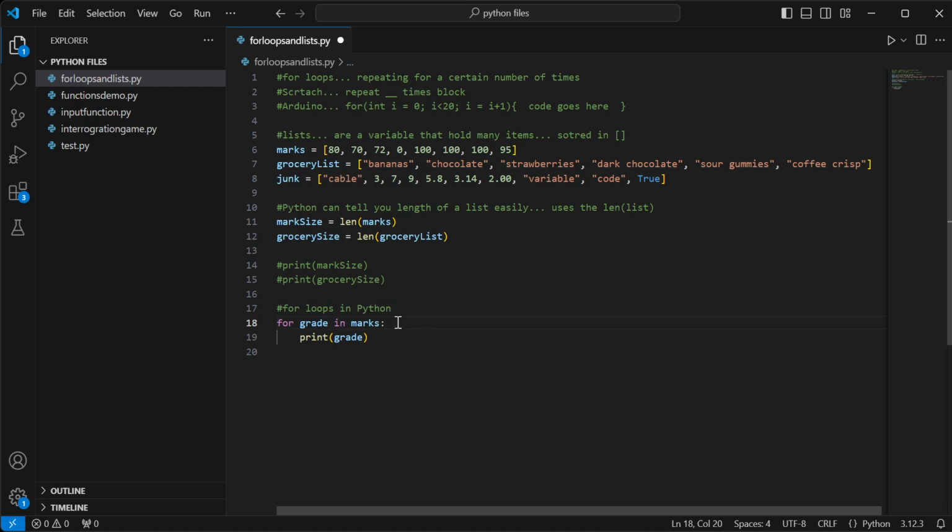And Python will take care of the rest. It knows, okay, I'm going to start at the 80. That's the first grade. Then it's going to print it. Then it's going to loop through again, and it's going to switch over to the 70. Print the 70. Loop through again. Then it'll get to 72. So this word here is completely made up. It does not matter what it is, as long as it matches.